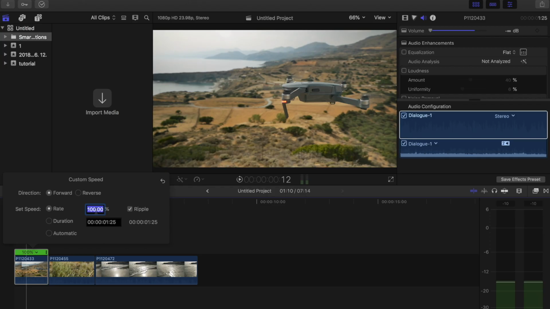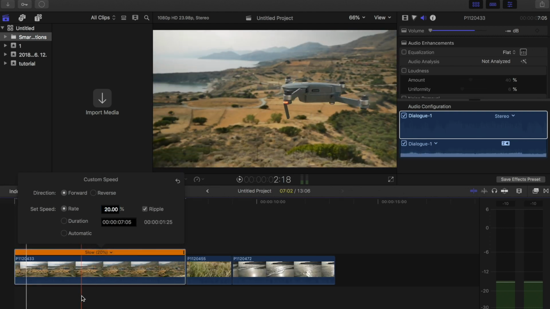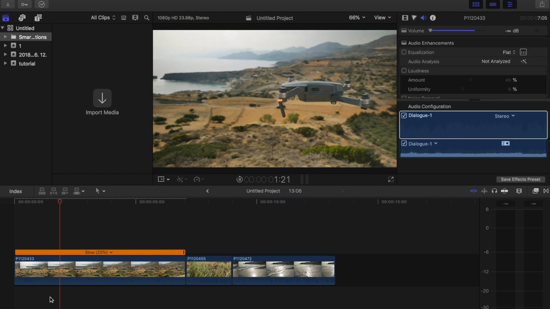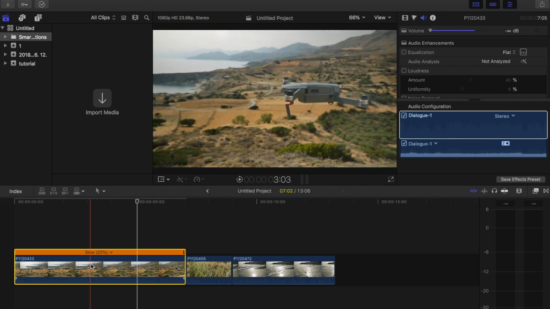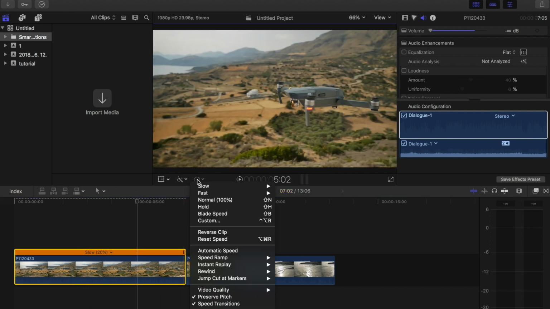So I'm gonna hit 20 and then hit return, and as you can see it is slowing down to 20 FPS, but it's very choppy. So what you're gonna do is highlight this clip and then hit this small clock button, and then go to video quality and set it to optical flow. Now it's going to analyze the whole video clip, and then it's going to generate those extra frames.